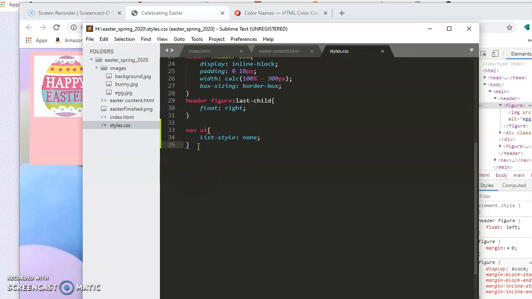So this one we have to target the LIs themselves. So we're going to say nav ul li. That means nav is the parent. Inside the parent we have a child of ul, and inside the parent ul we have a child li. And we're going to do display.